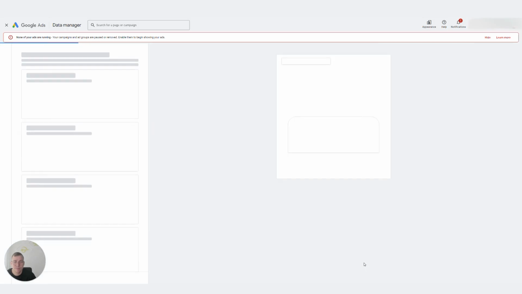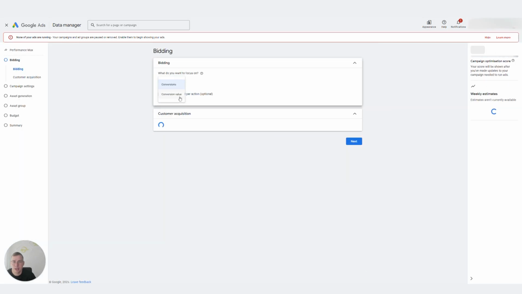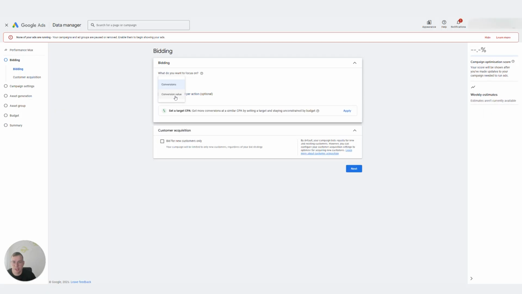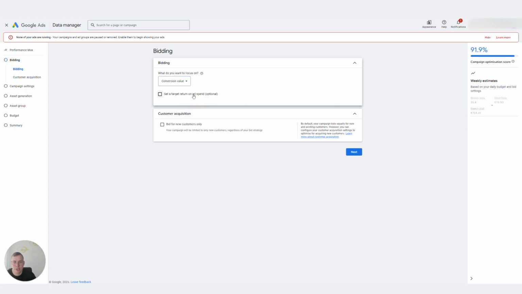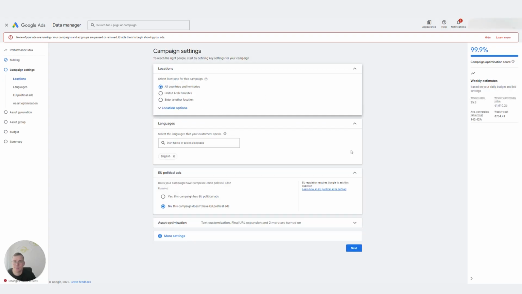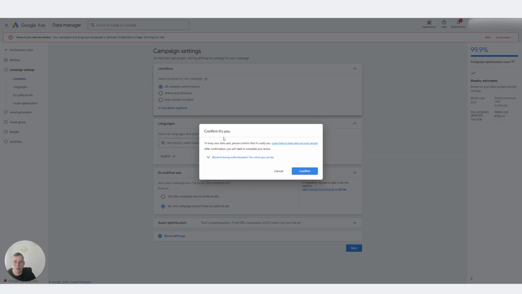Right, then continue. Perfect. Then here we want to directly bid on conversion value, right? Instead of conversions, we want to maximize revenue, not just purchases. So that's the difference here basically. Don't set the target in the beginning. Doesn't make sense. You don't have any data in that campaign yet. So you start without that. Next. Then beautiful.